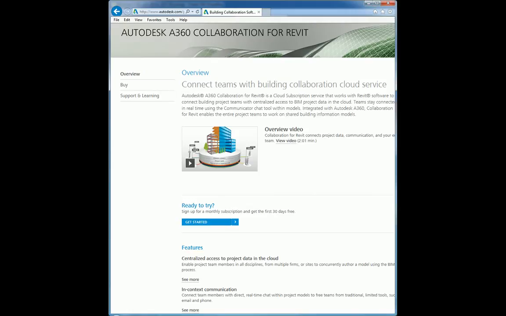Let me repeat that. You don't have to worry about things like sharing within a company, sharing within other companies where they have different domains. You are given the ability to work with the work sharing feature within Revit, not just on a LAN environment, but now on a wide area network environment where you do not have to worry about certain IT restrictions and domain restrictions.